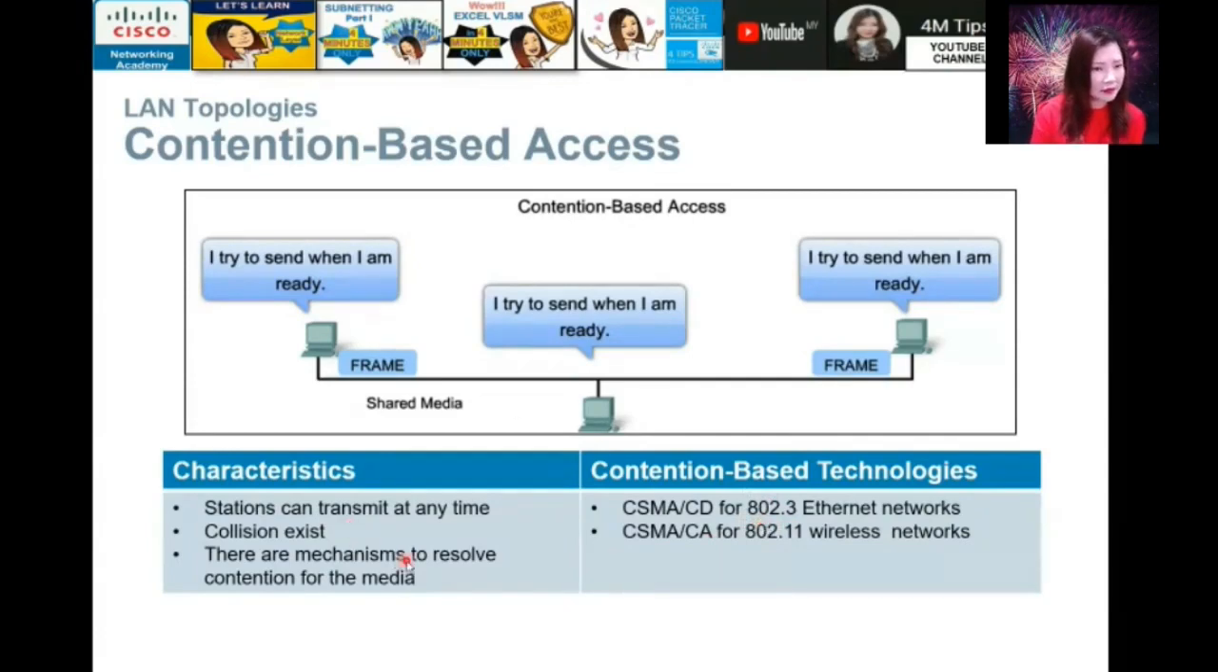For the characteristic of contention-based access, remember we share the medium. Not just one node, not two, not three, all the nodes have to share the medium. When they share the medium, they have to work out how to use this bandwidth, because three of us are sharing. So the characteristic of these devices is that a station can transmit at any time. Node one can transmit anytime, node two can transmit anytime, node three can transmit anytime. Because of that, collisions will exist. So there are mechanisms to resolve this contention for the media.